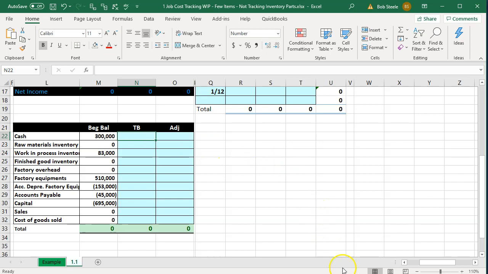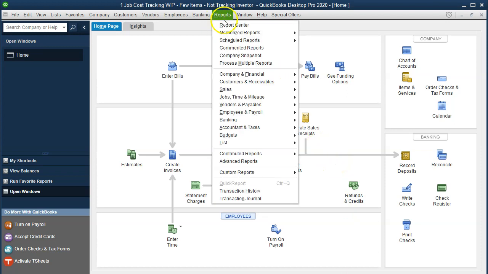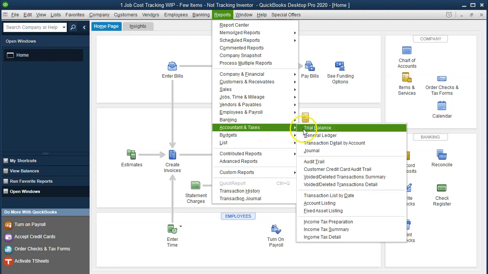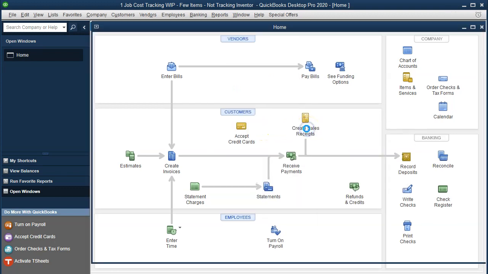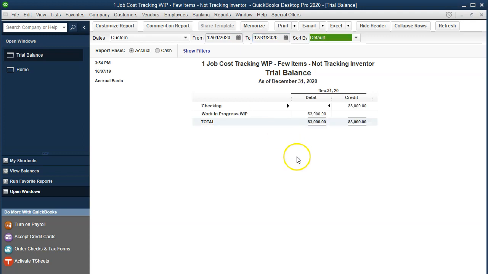So in other words, if I go back to QuickBooks, let's take a look at the trial balance report. Reports drop down. We're going to go down to the accounting and taxes and then the trial balance. Then we're going to be picking up the date range, which is going to be, let's say, 12/31/20 to, well, why 12/31? Let's make it 12/1/20 to 12/31/20. That's what we have. So the checking account has 83,000, work in process has 83,000.